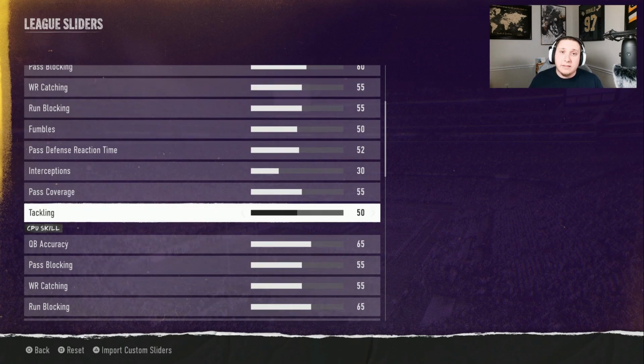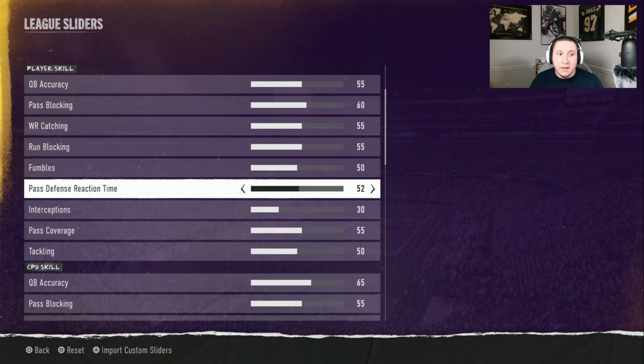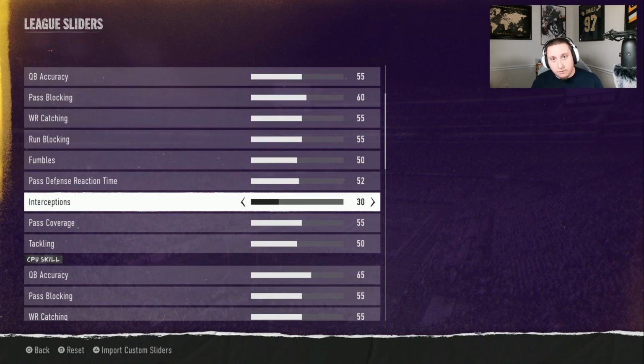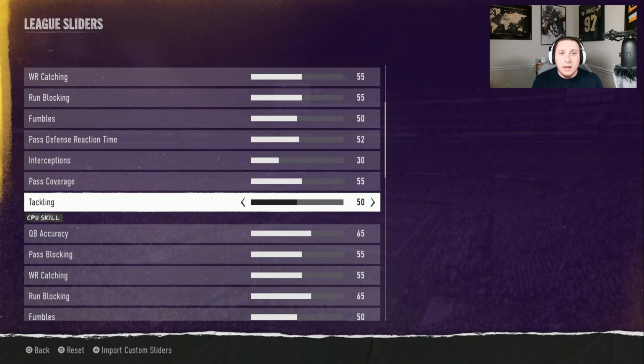Now, obviously that's going to be independent of pass defense reaction timing, pass coverage, and those types of things, but you're going to see generally better pursuit, better angles, better tackling, and those types of things. It's still not going to be perfect by any means, but if you want to see better defense, increase the tackling slider. Straight off the bat, if you want to see better tackling, increase the tackling slider.